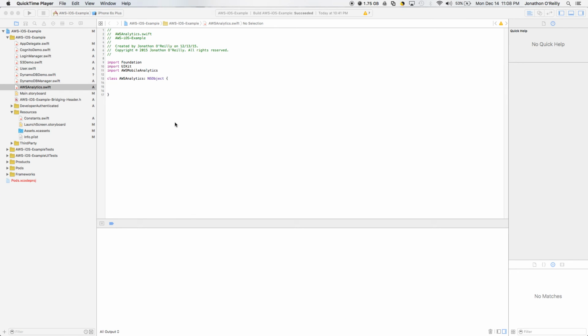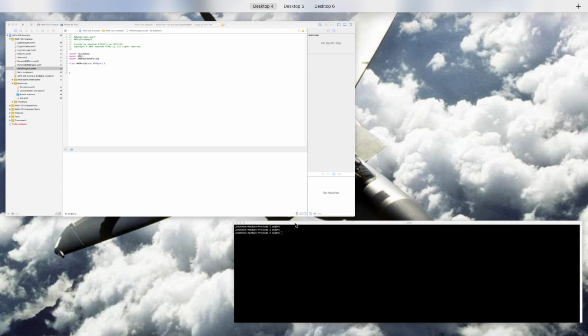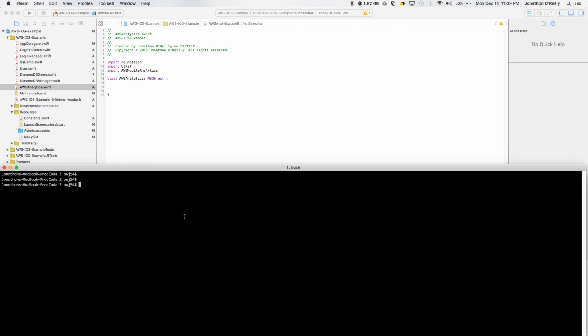To start the demo, I'm going to show you a bit on how to install the pods. The pods are actually what installs or encapsulates the AWS SDK. So first, generally when I first installed this, you run sudo gem install cocoapods, which installs the CocoaPods framework. I'm not going to do that since I've already done that.